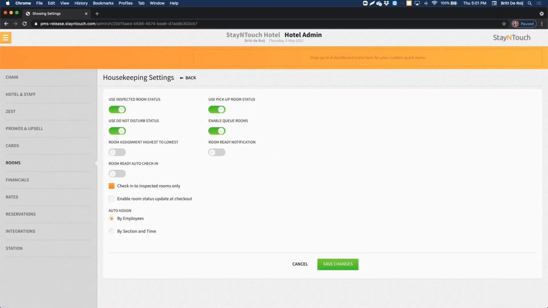And in housekeeping, we can activate a certain set of statuses. And you can see from our demo property, I've already activated a few. I'm just going to walk through them to show you what they would actually do and where they would show. So we have our inspected room status, pickup status, do not disturb, and queued rooms. The inspected room status, do not disturb status, and pickup rooms will show on your housekeeping segment, so in your room statuses. And this is where you'll be able to add them to a particular or multiple rooms.